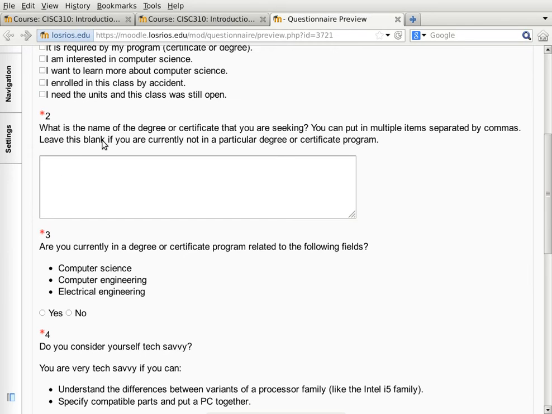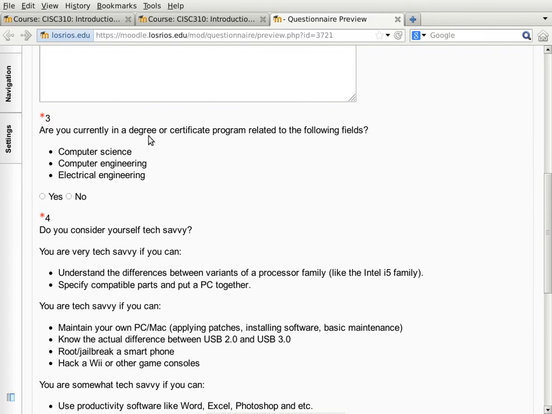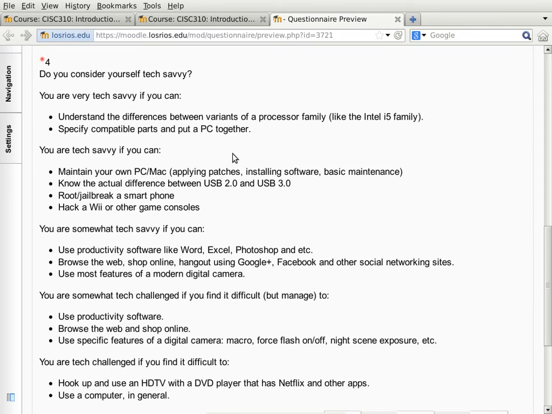Question number two is, what is the name of the degree or certificate that you are seeking? You can put multiple items separated by commas and leave this blank if you're not currently in a particular degree or program. I think the college requires now that you have to pick a particular program. Is that right? I think you have to pick something. It may not be something that you are really interested in, but you have to indicate a particular program. The third one is simple. Are you currently in a degree or certificate program related to the following fields: computer science, computer engineering, or electrical engineering? Number 4 is the fun question.